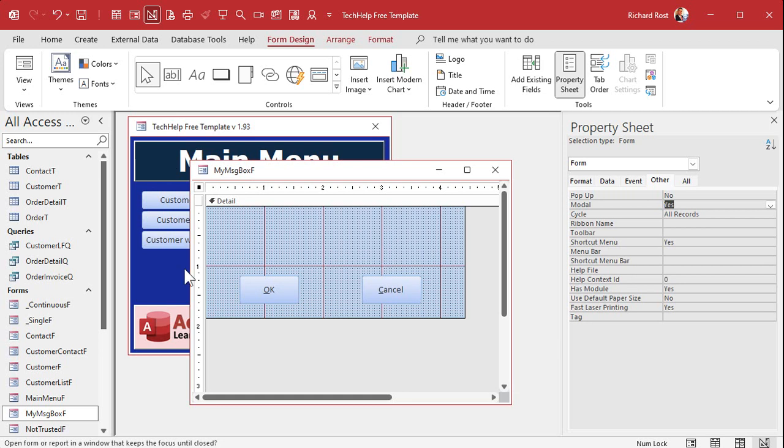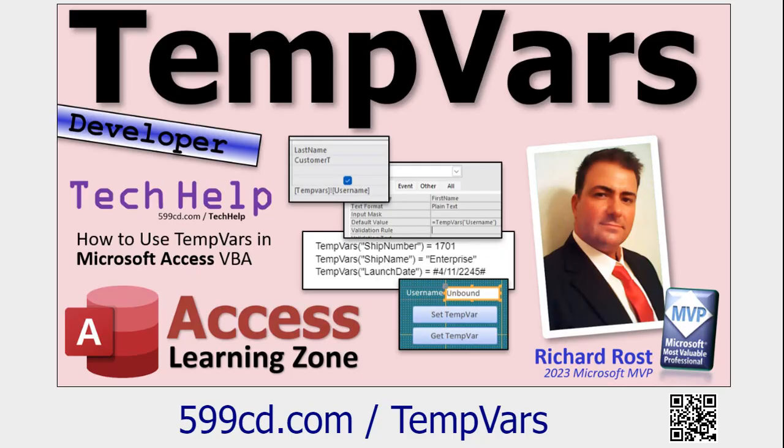So since this dialog here has to be able to return a value to VB code and not necessarily to a form, what we're going to do is store the value, whatever the user clicks on, in a temp var. You can use a temp var. You can use a global variable. You can use whatever method you want. I personally like temp vars because they're easy to work with, and Adam recommends them, so that's enough for me. If you want to learn more about temp vars, go watch this video.